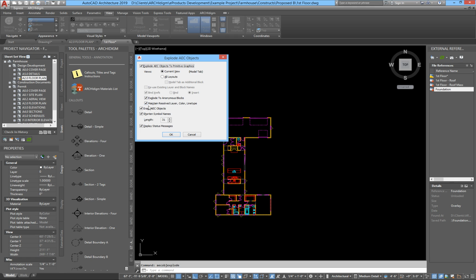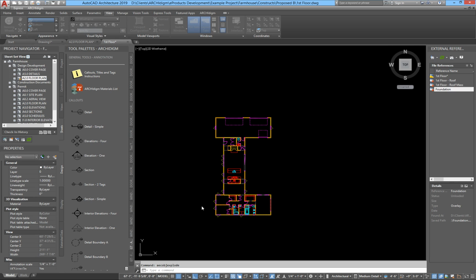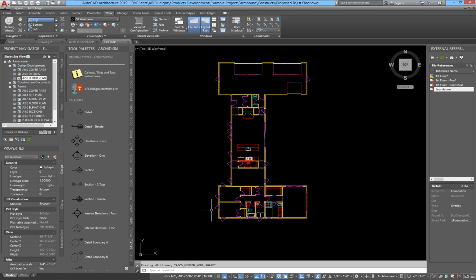anonymous blocks, that's fine. We'll just leave everything in here, erase any AEC objects, and then the shorten names option is kind of a legacy thing, and display a status. So that's fine. We'll go ahead and do that. And when you hit OK, it doesn't ask you to place it somewhere. It's not going anywhere else. It's literally converting this file.